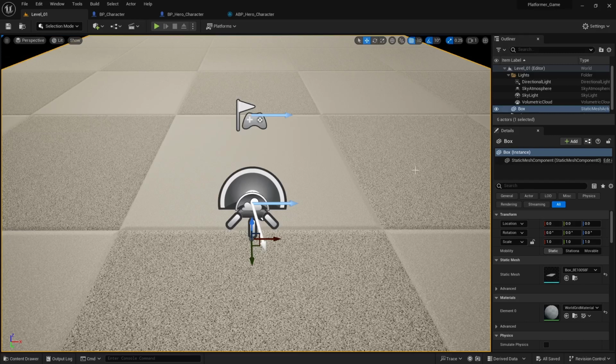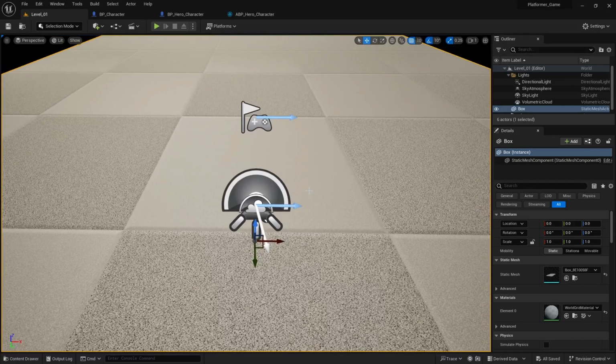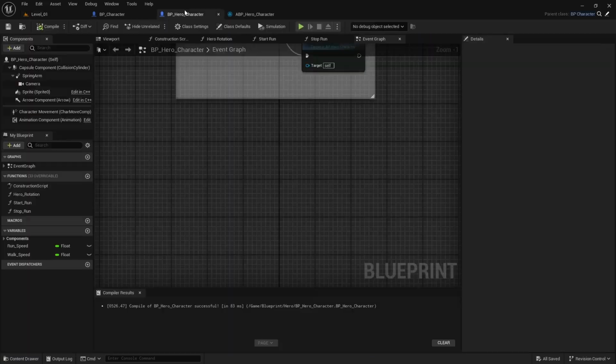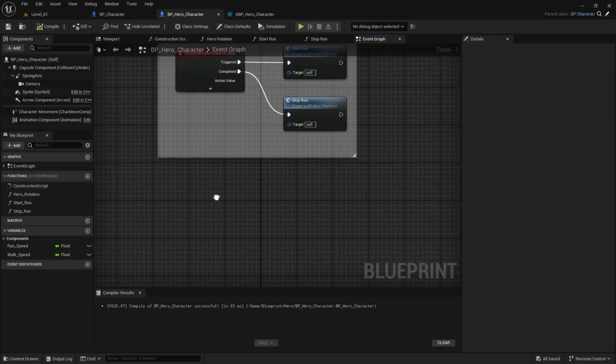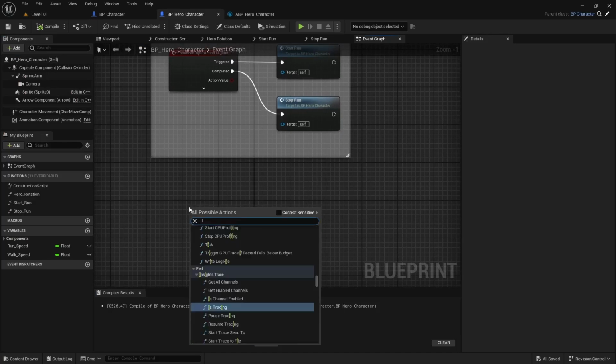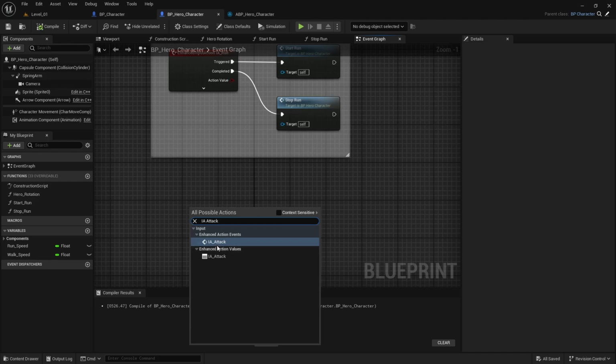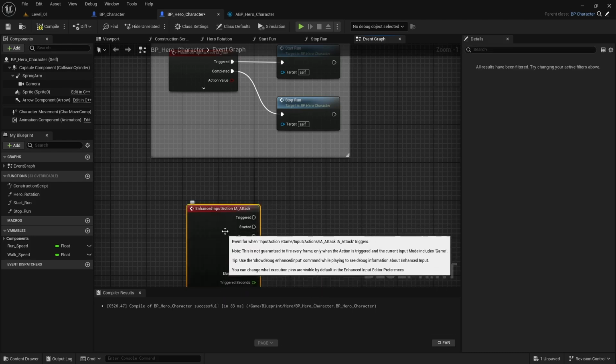Okay, so we're continuing on with our animation. The next thing I want to enable is the attack animation. So what we're going to start is we're going to go to our VP hero and let's add an input action. So input action attack. There we go. And we're going to expand on it.